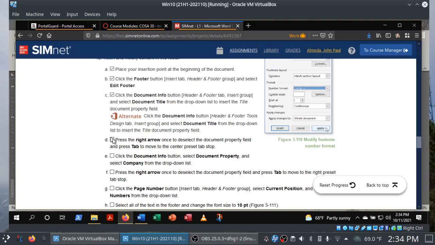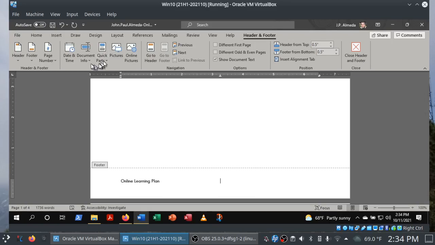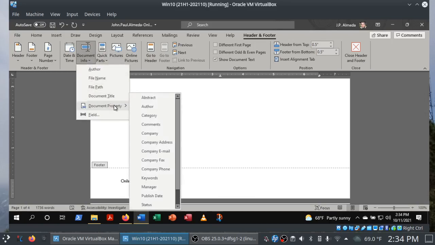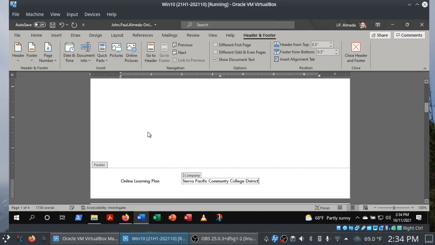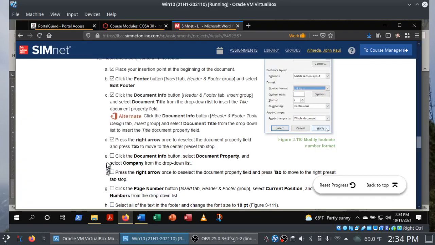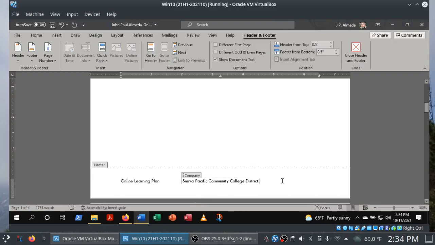And in part E, go to document info, select document property, and then choose company. Okay. So we have document info, document property, choose company. Okay, that part is done. Press the right arrow and then tab to move to the right side, and then we'll deal with the page number in a moment here because it gets a little tricky.